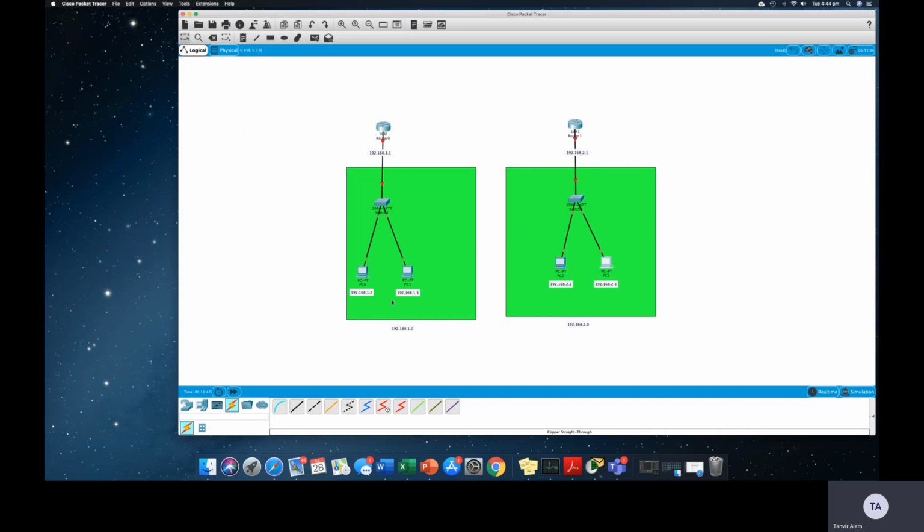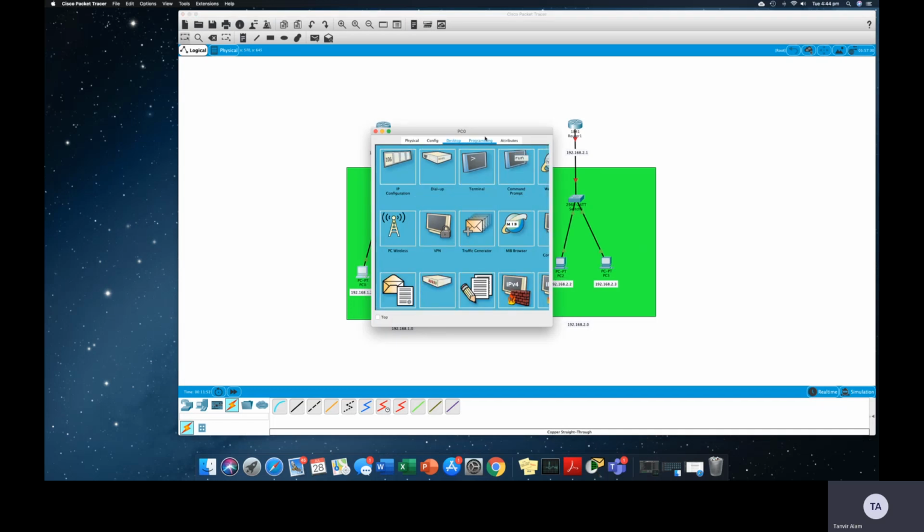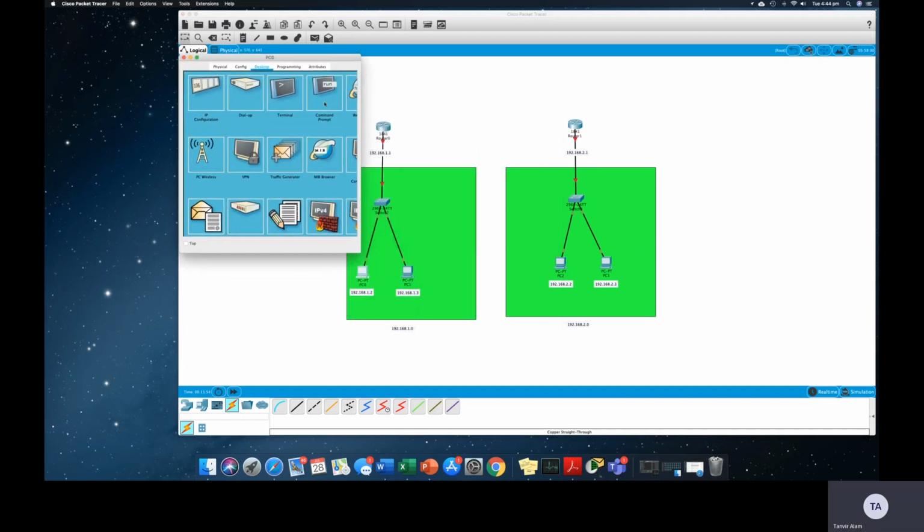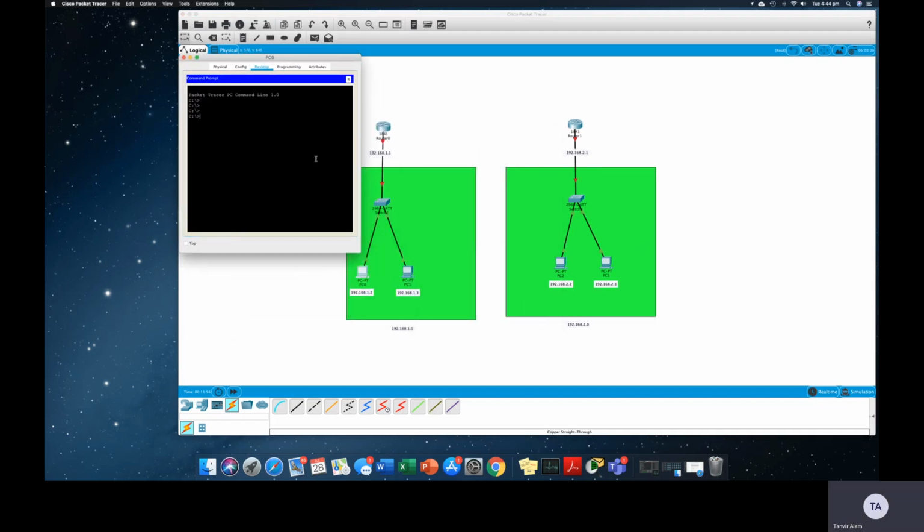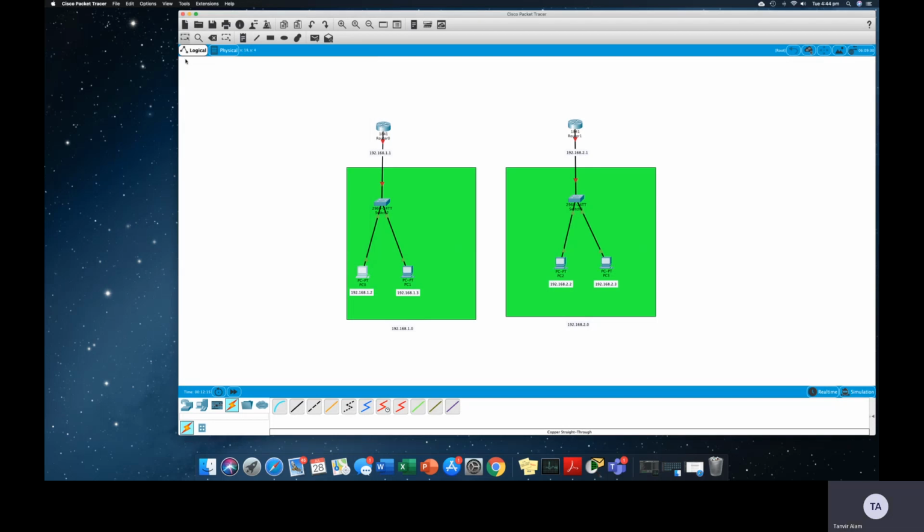Let's just check the connectivity between devices. Click on PC0, click on command prompt. Now we will ping PC1 from PC0. So type ping space 192.168.1.3, enter. We're getting successful replies from PC1. Let's check the connectivity between PC2 and PC3.